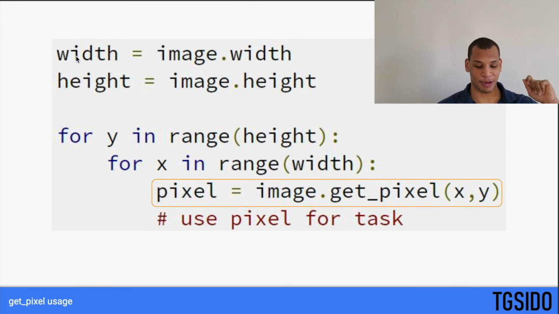Okay, so we have our width over here, which is equal to image.width, and our height, which is equal to image.height. And now over here we have for y in range of height, for x in range of width. And now we're actually going to grab the specific pixel from image at that x, y with image.getPixel, and we specify x and y. And so we're actually grabbing that pixel, we have that here, and now we can use the pixel for a specific task.